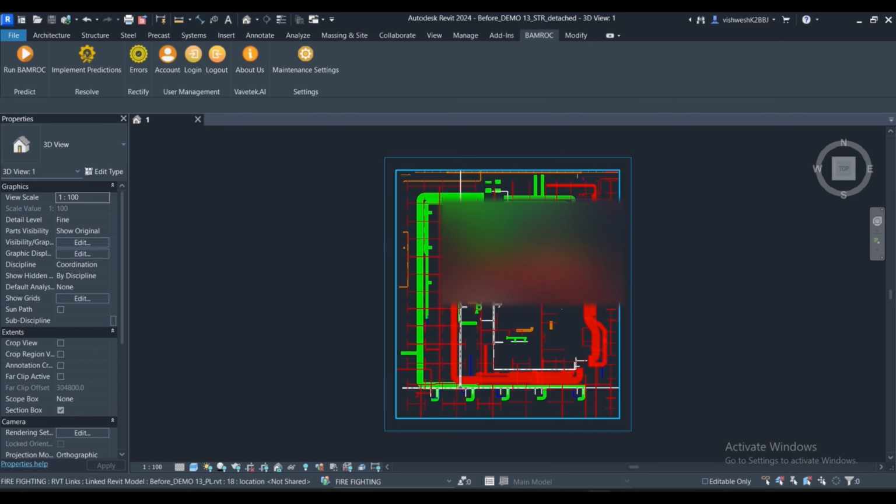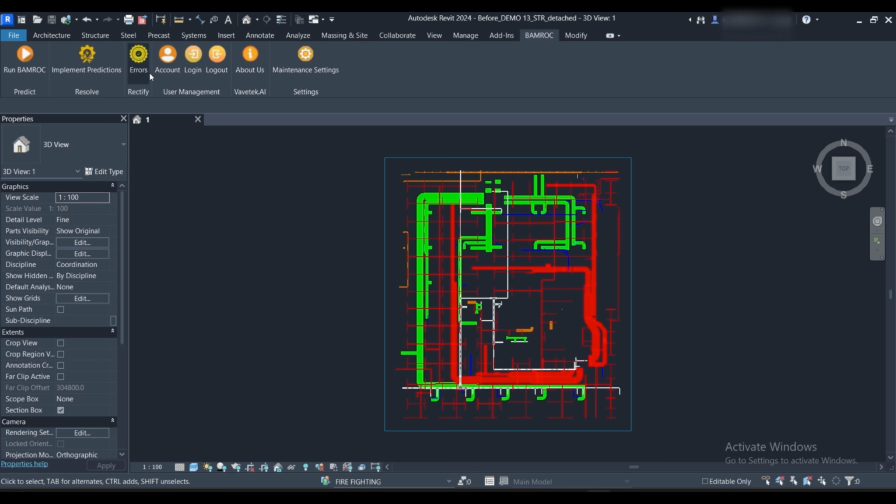Well, sometimes two models might get joined incorrectly, misaligned, or not symmetrical. This can create a new clash, a clash that was never actually there in the original design. This is where the error log comes in handy. So, I'll go to error in BAMROC. It will now prompt me to upload the error log file. That error log file will be saved in the same location as your prediction output files.